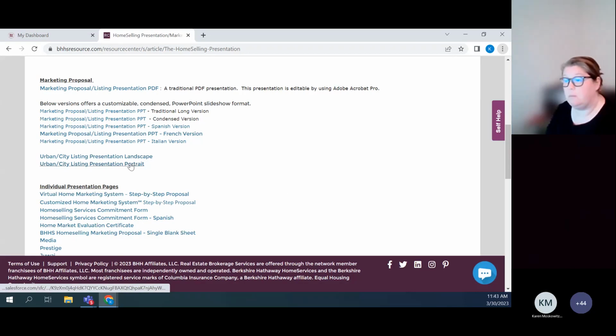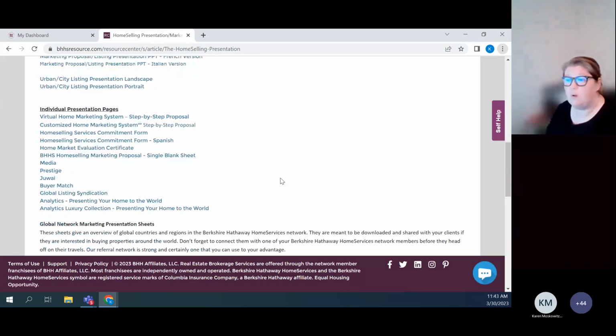So for those of you who might be listing maybe an urban condo, for example, in downtown Norfolk, you have the option to change that to a slightly more urban setting on your presentation. And then you also have individual presentation pages that you can download and use if you need it.